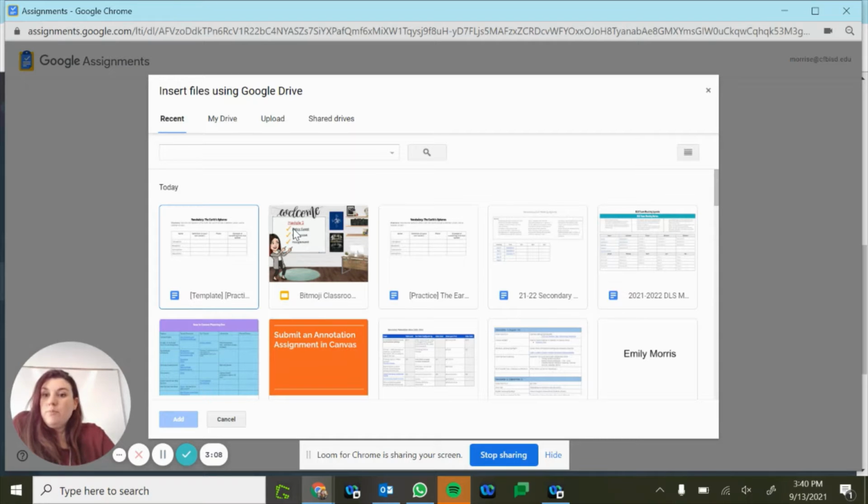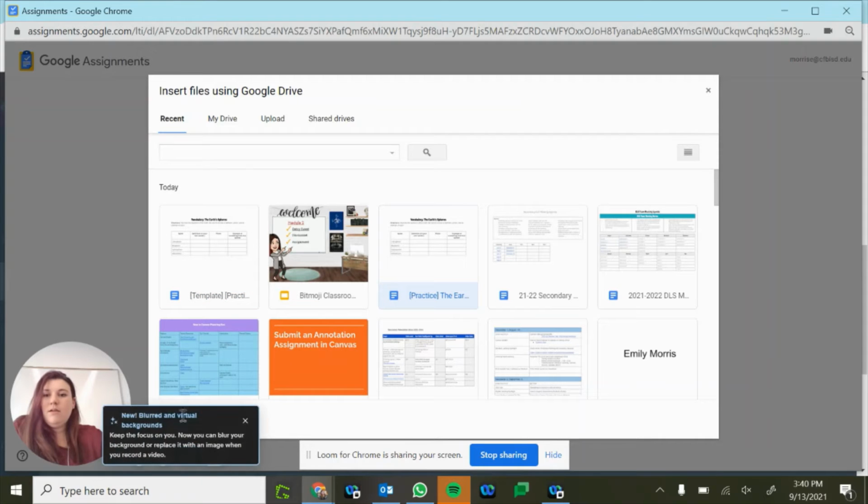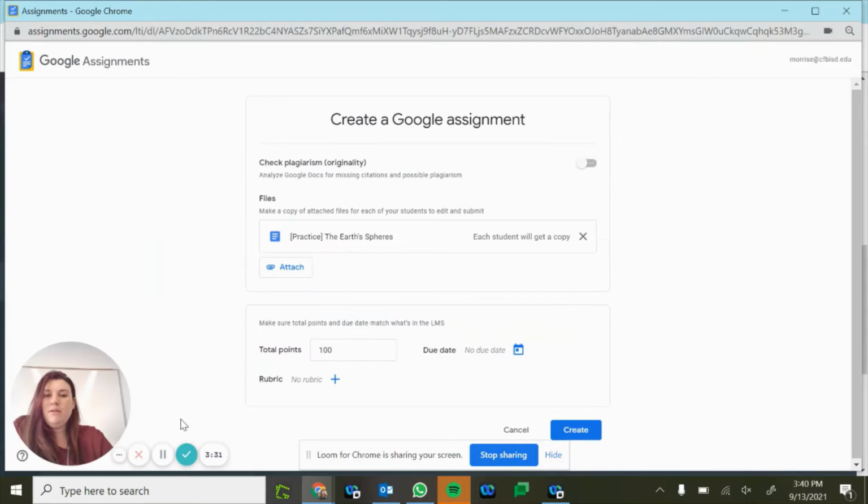Another pro tip would be, before you begin creating your assignment, go in your Google Drive and open that document template that you want to use real fast, because then it shows up right here at the beginning of your recents, and you don't have to search very long to find the right document. I'm going to click Add.